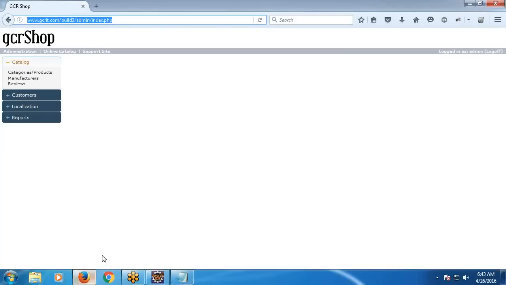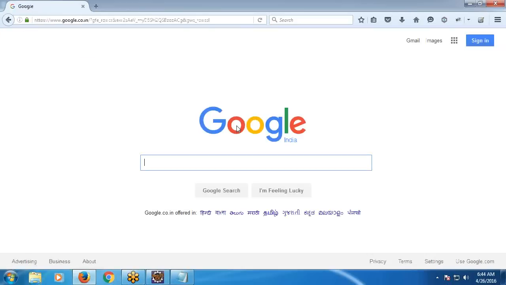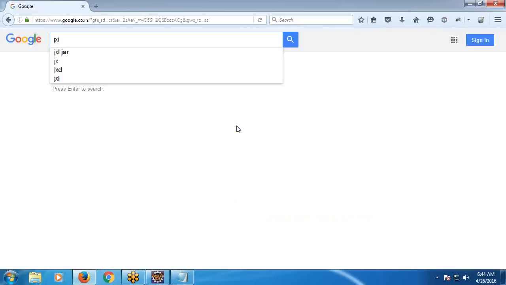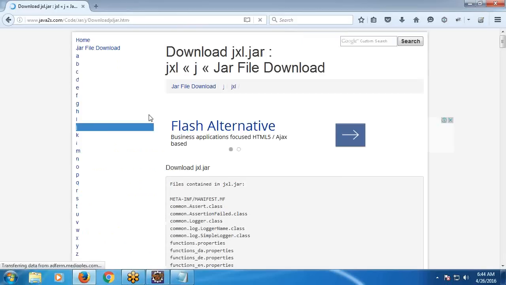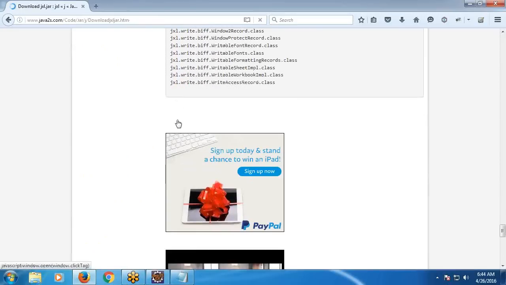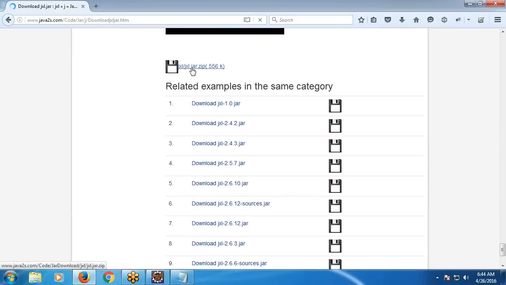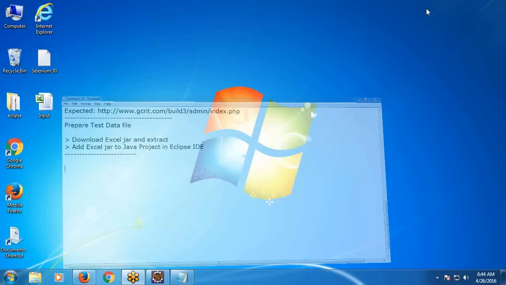How to download? Just a minute. JXL jar. See, download. Scroll down. Here the download option is there. You click this link and download. This is a zip folder. After downloading, extract that folder.